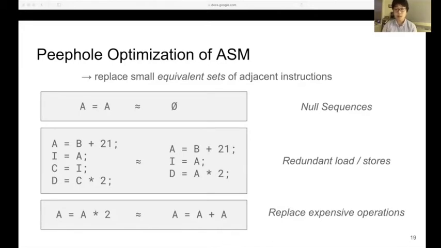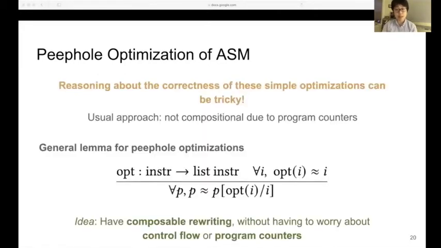This is all good and simple, but it turns out to be quite tricky when we start reasoning about the correctness of even these kinds of simple optimizations. Informally, as we saw on the last slide, reasoning that the left and right-hand instructions should be semantically equivalent is intuitively fairly straightforward. But lifting this local reasoning to the context of a whole program turns out to be difficult with traditional approaches. They lack compositionality. For instance, requiring explicit invariance about the program counter.